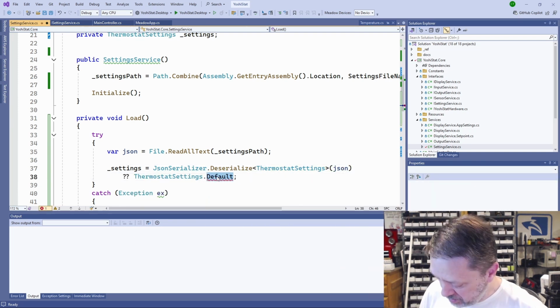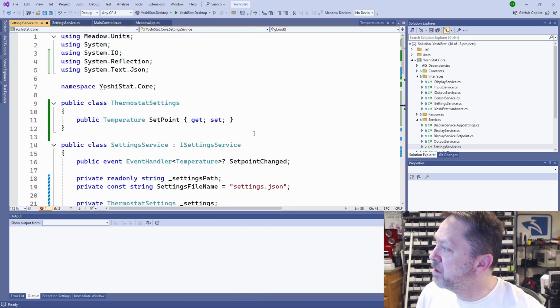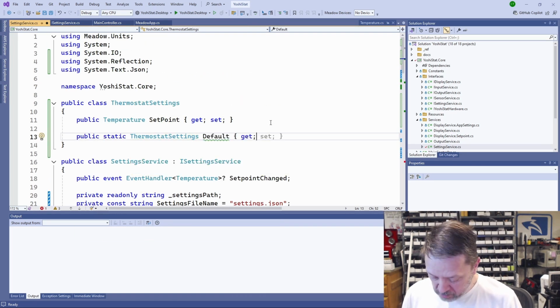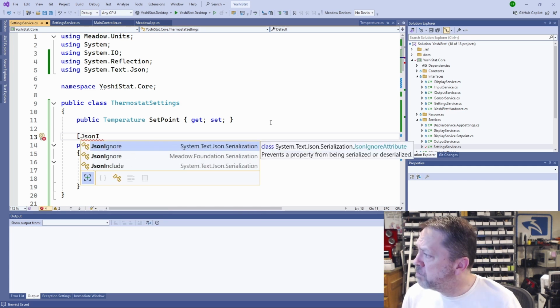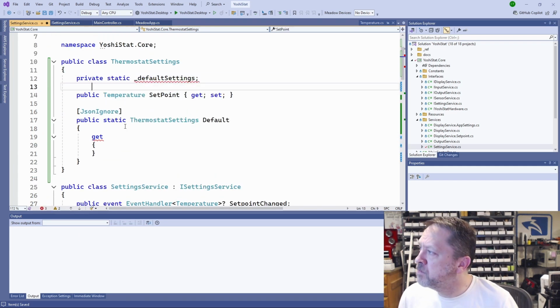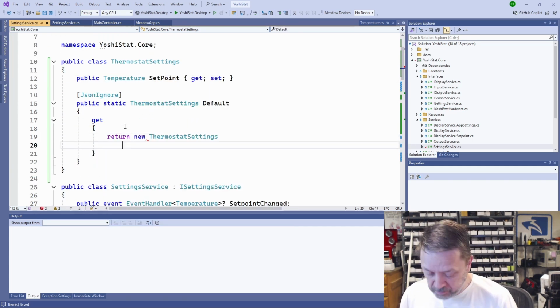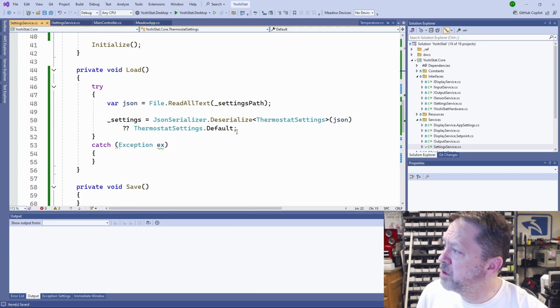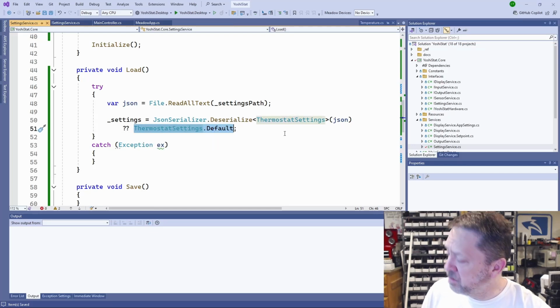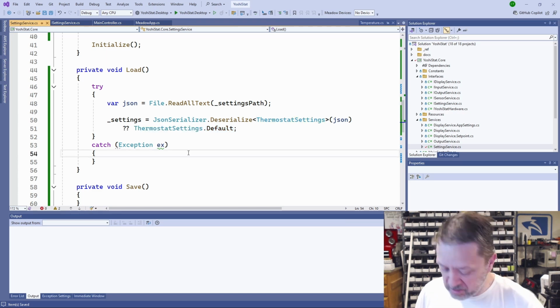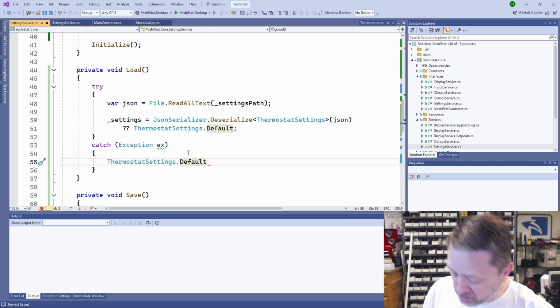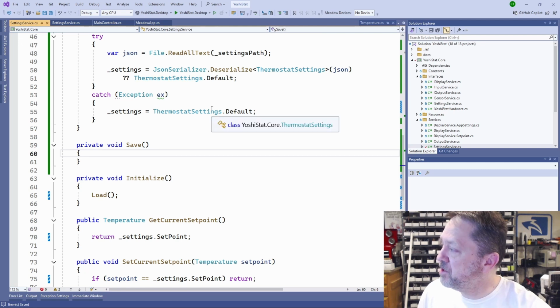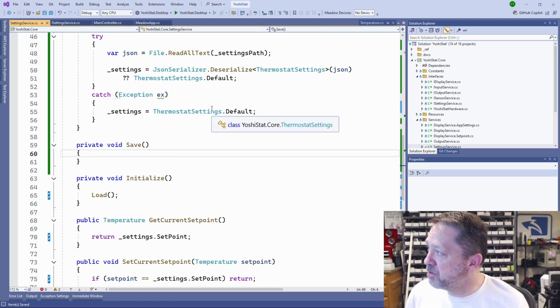I'm going to add a default settings up here. Okay, so it's going to try to deserialize. If deserializing returns nothing, then we'll return a default, or if it has an error trying to do so, we'll just use the default. Saving, we will pretty much do the inverse of this.